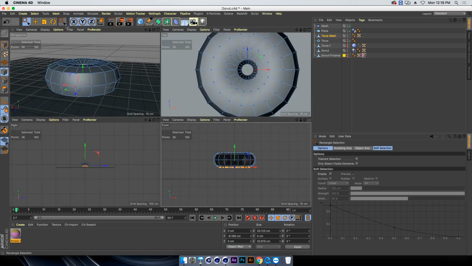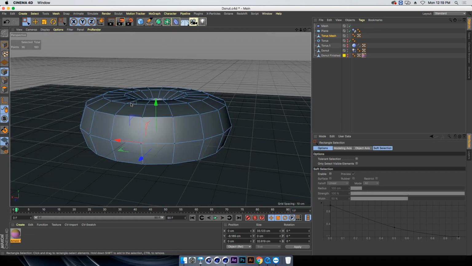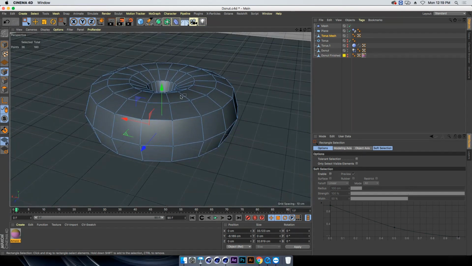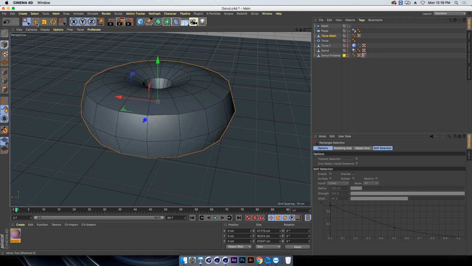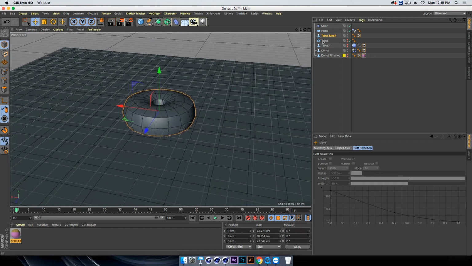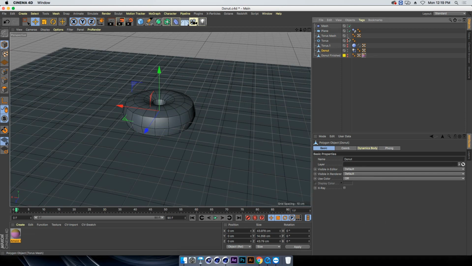Now if we go back to perspective view, this sort of encases that other one. It's not really going to matter in the middle, so I'm not going to fret over that too much. All right, so now we've got the Torus mesh, and then we've got that actual one encased inside of it.